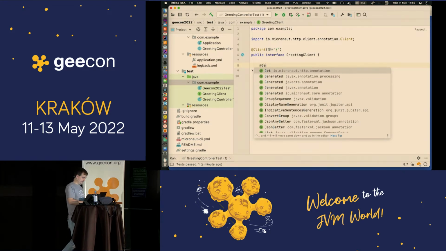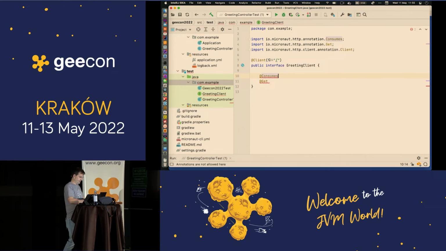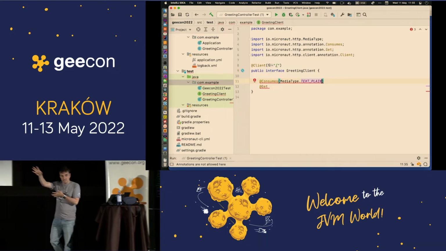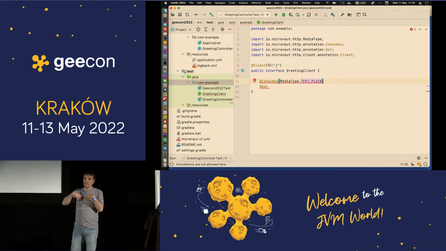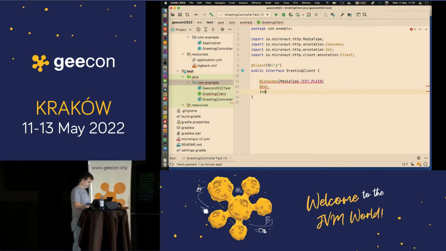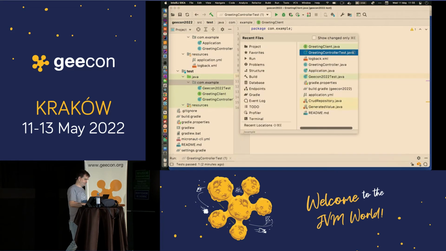So I can say this is going to be a GET request. I'm going to say @Consumes media type plain text. That means that when the client issues a request, it's going to add in the Accept HTTP header that it accepts text/plain. And then I can do here index, and I can do a similar incantation as I did in the server. And I can do here name, and String. This is my interface.